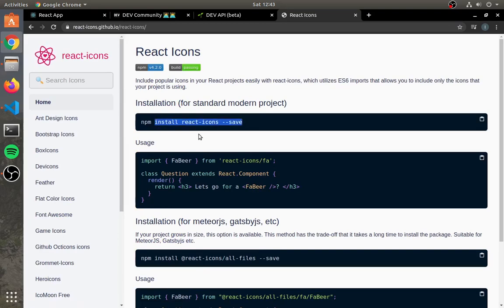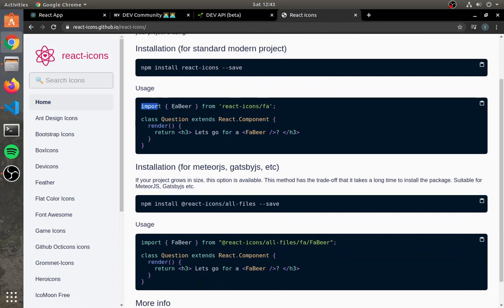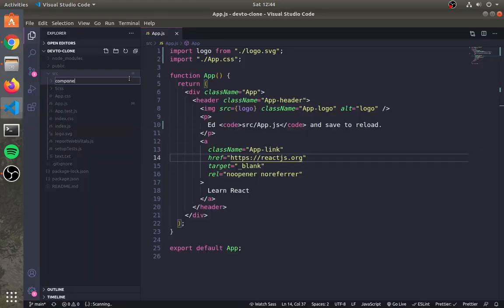Now for the icons, we are going to use this React-icons. It provides us lots of popular icons. Make sure you have installed this React icons package. Let's make all the component files in the components folder as well as all the necessary SCSS files.